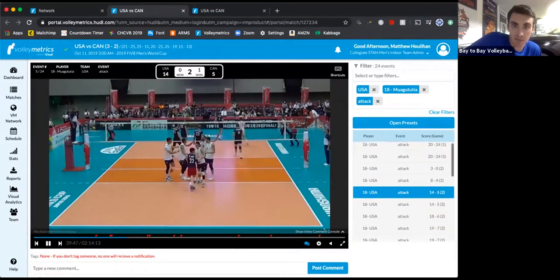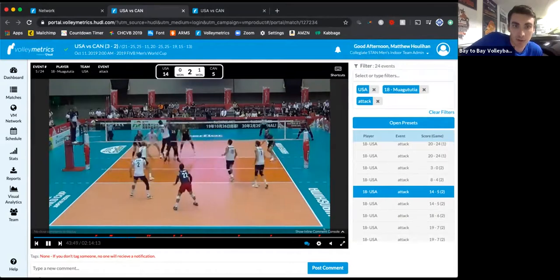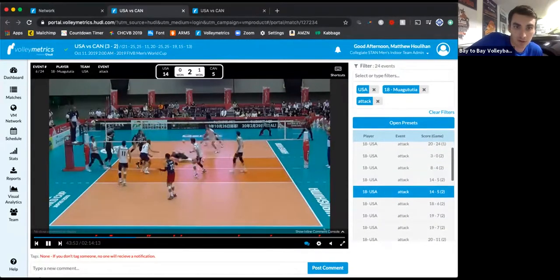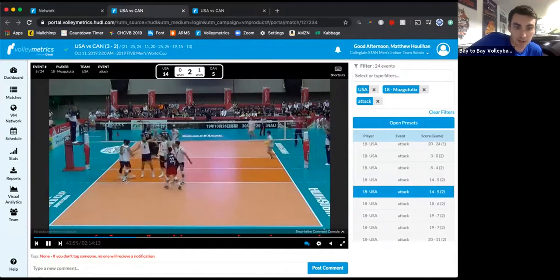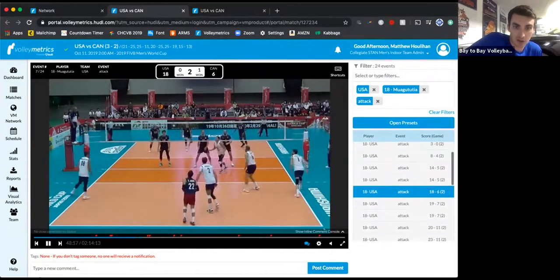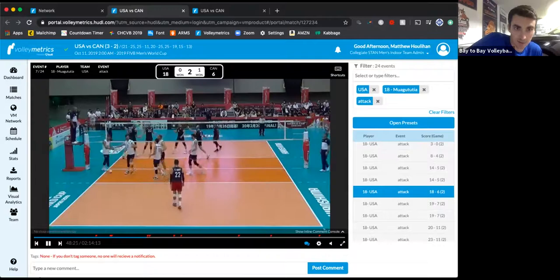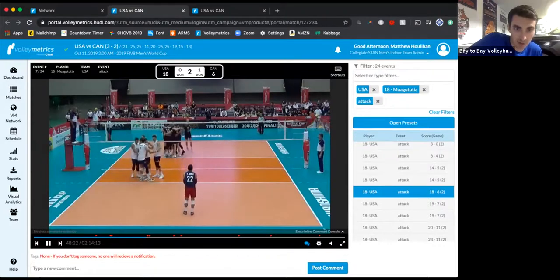Getting the bic involved. There's his power tip. You see that mostly in transition for both players. Got jammed up a little bit there. Tough approach.